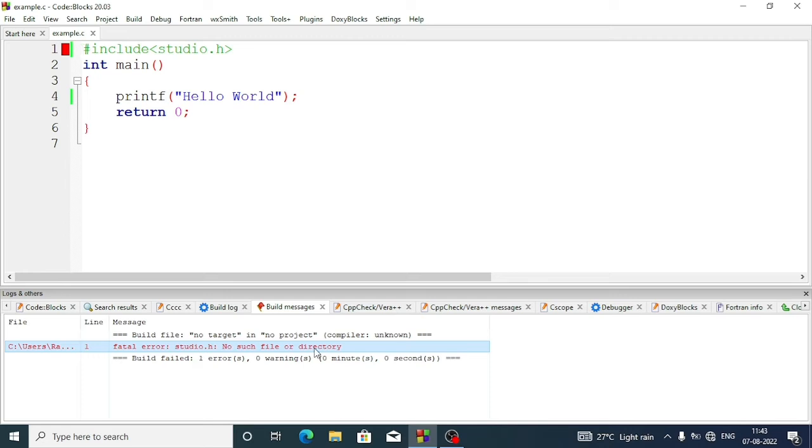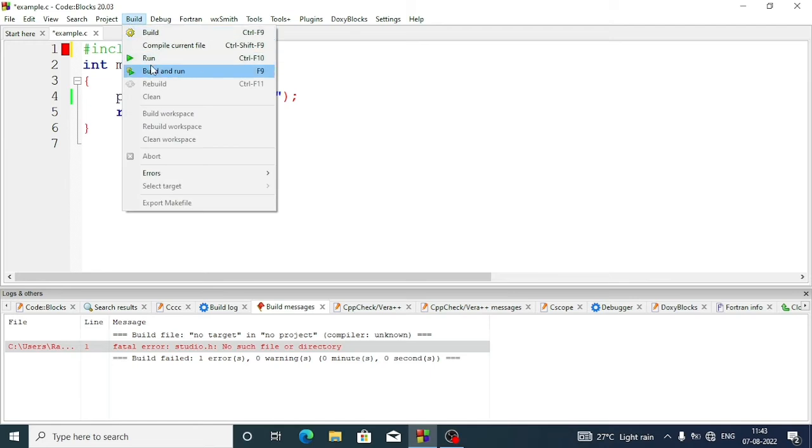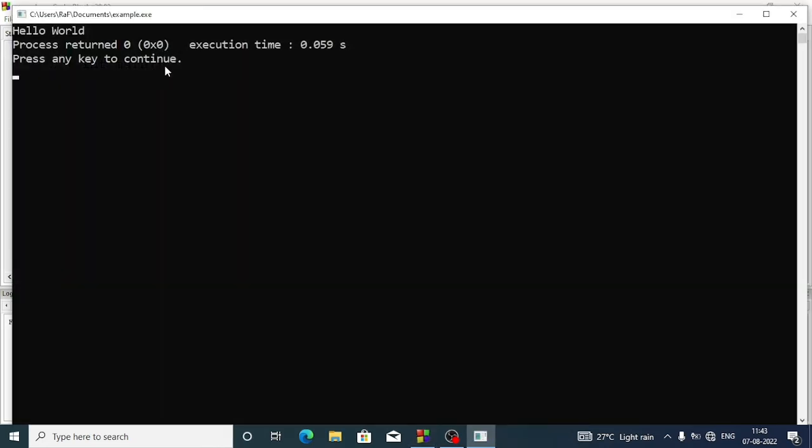studio.h: no such file or directory. That means this studio.h file is not there in the C compiler. So we will change this header file name. Now this program will work, and we are getting the output.